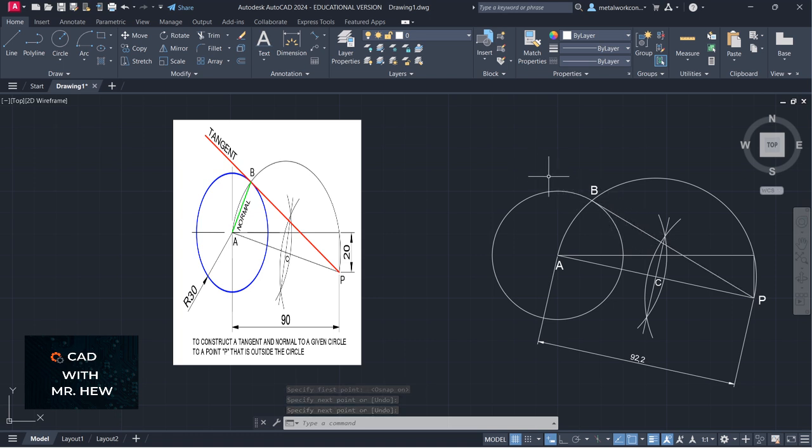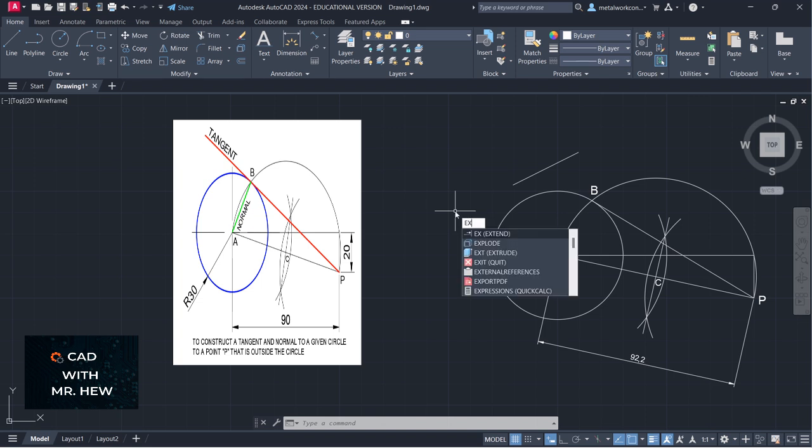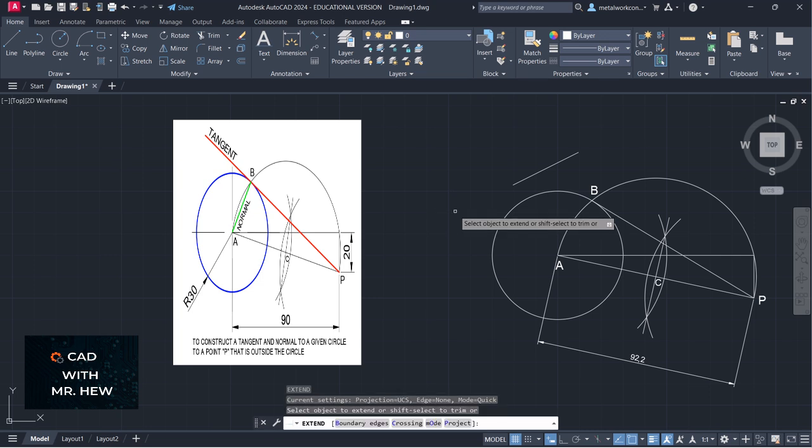Now we normally extend it, right? So we're going to extend it. Can you remember the command that I used in the last drawing to extend the line? What was the shortcut? EX. What's the name of the command? Extend. So you can either write EX or type it out. When you click on the line, it will be extended. Enter.